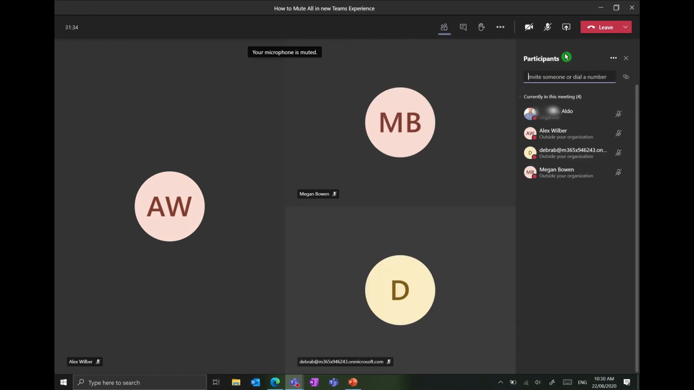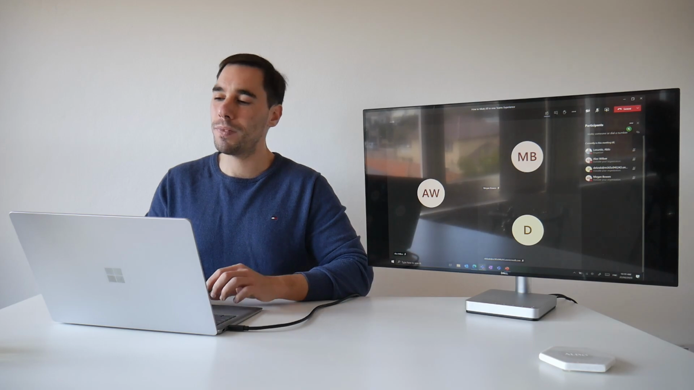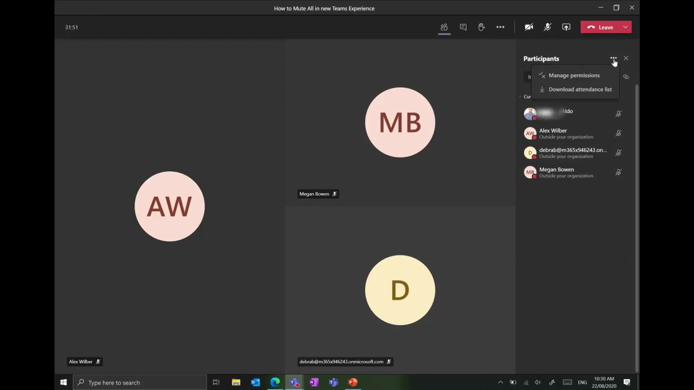So we select show participants, and on the right hand side it's going to show you everybody that's within that meeting. At the top it says participants, and to the right of that it's got the ellipses. And remember, whenever there's an ellipses in Microsoft programs, it always means more. So if you select the ellipses, it's going to give you 2 options. One is to manage your permissions. If you haven't seen the video on managing permissions, I definitely recommend checking that out. But for today, we want to select the option of download attendee list.